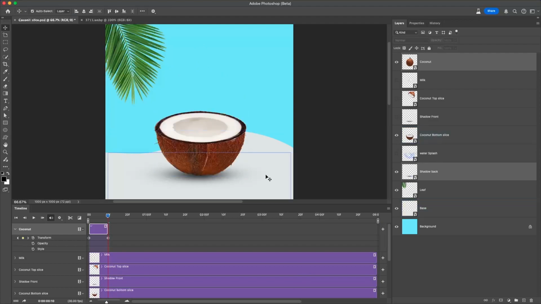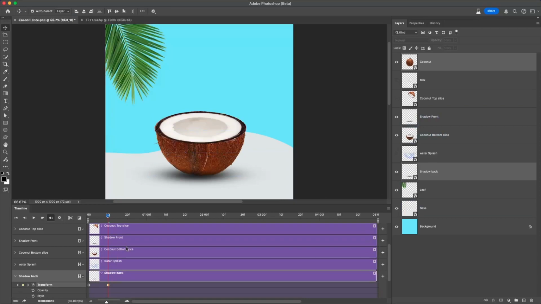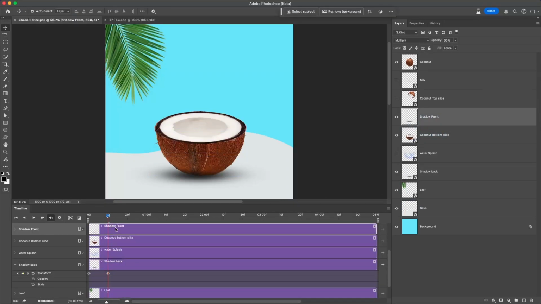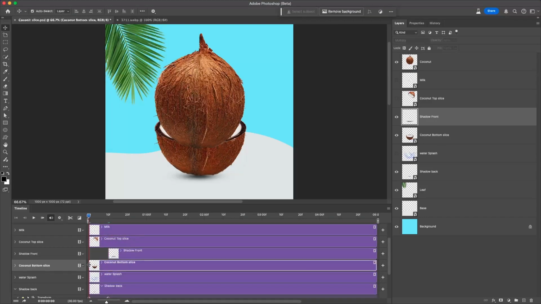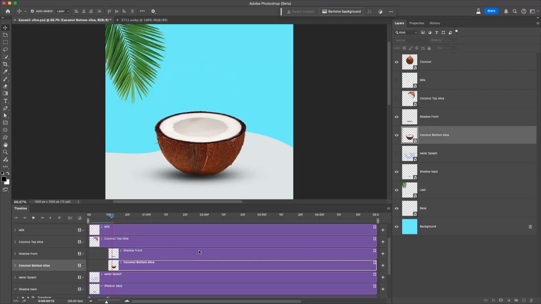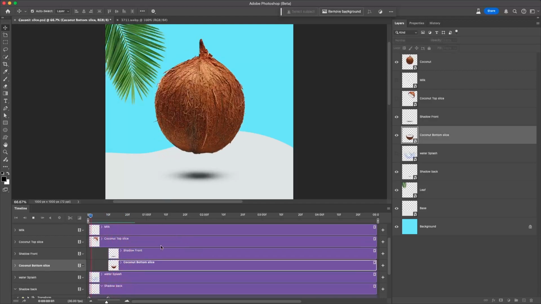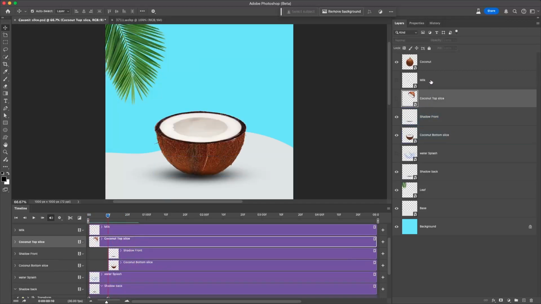Like the bottom slice and top slice. So the top and bottom slices will start after the 10th frame. We keep them on after the 10th frame. So when it disappears, those broken parts should be coming into the frame.